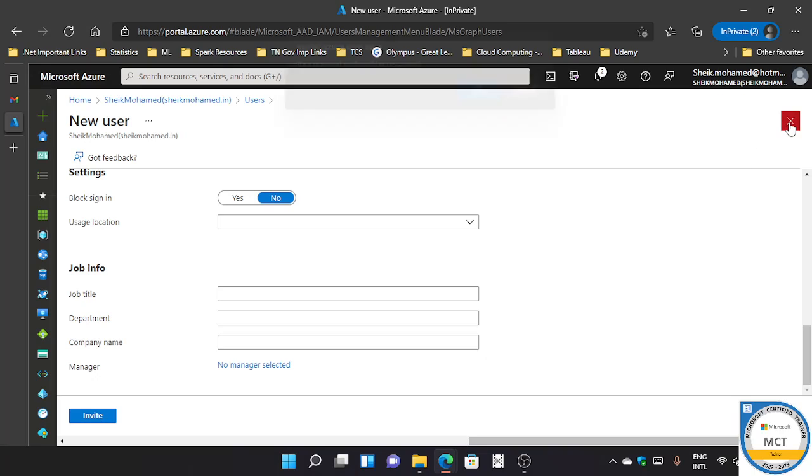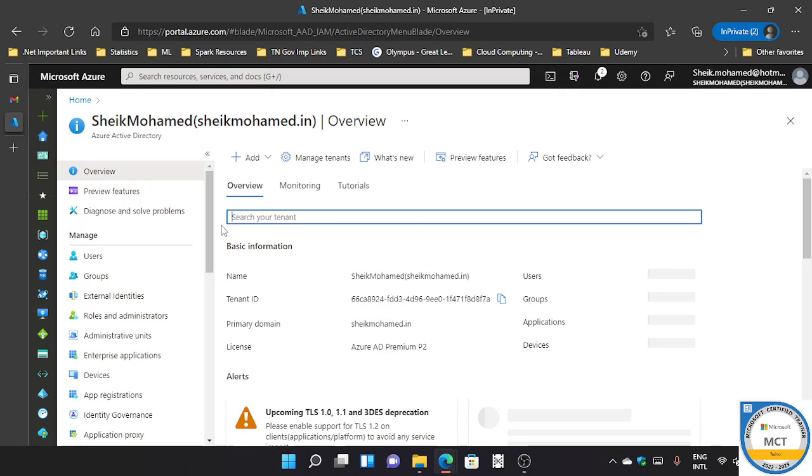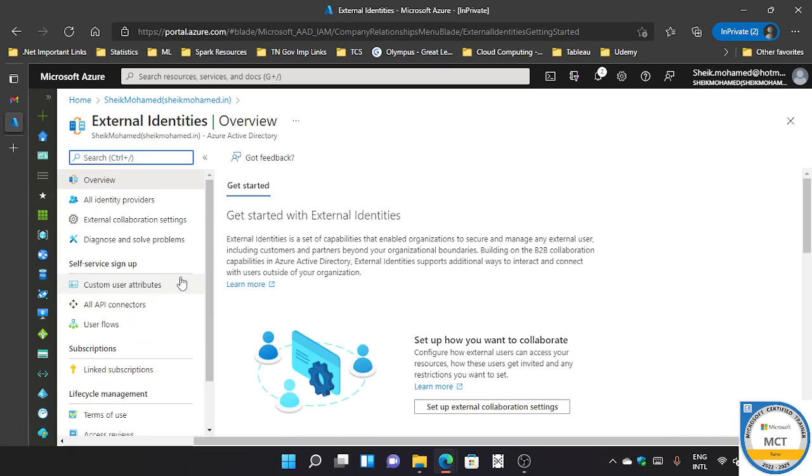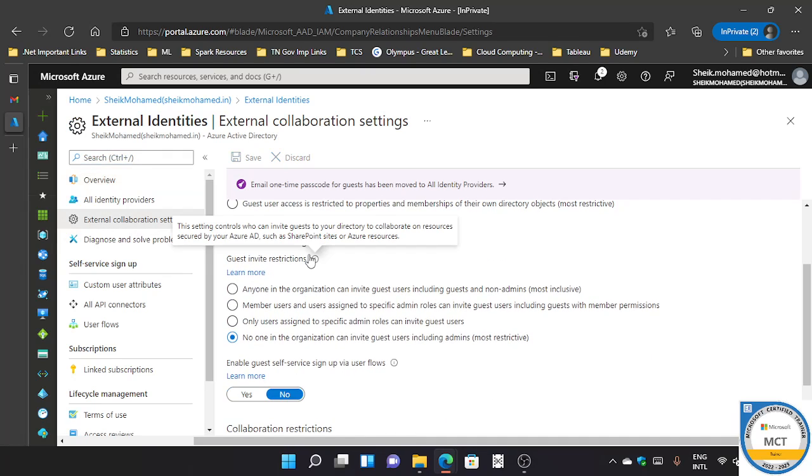So let me go back to external collaboration settings under external identities in your Active Directory. External collaboration settings, under guest invite settings, I'm just going to choose this option where it says only users assigned to specific admin roles can invite guest users. So let me check this option, click on save.